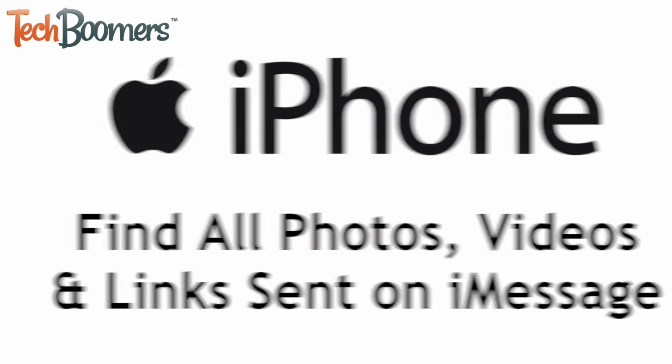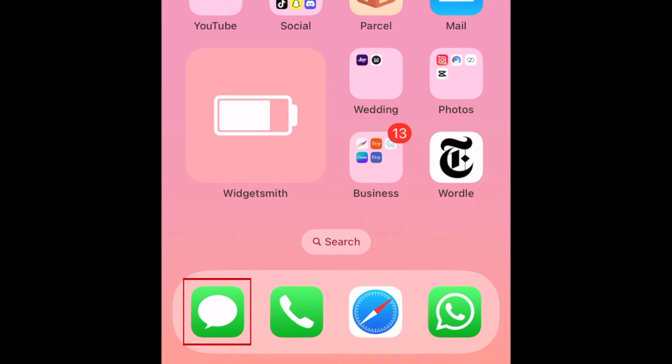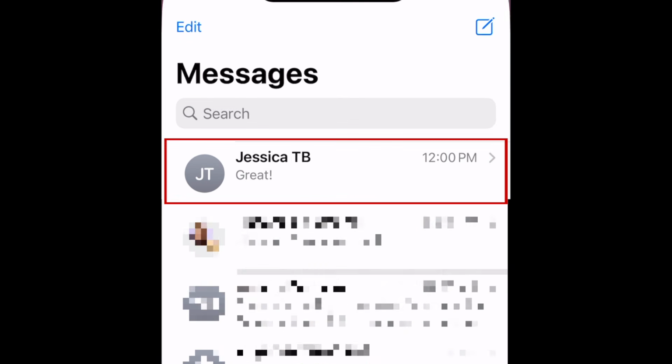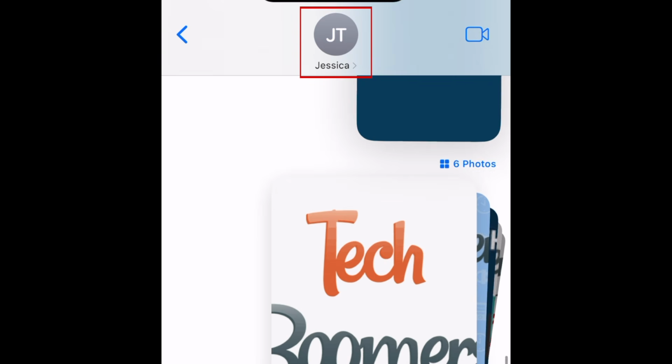Now let's get started. To easily find all photos, videos, and links in an iMessage conversation, open the Messages app and go to the conversation you want to browse media and links in. Then tap the name or phone number of the person or people you're chatting with at the top.